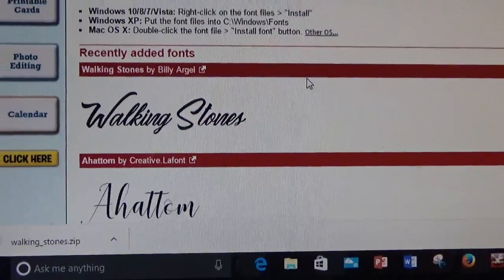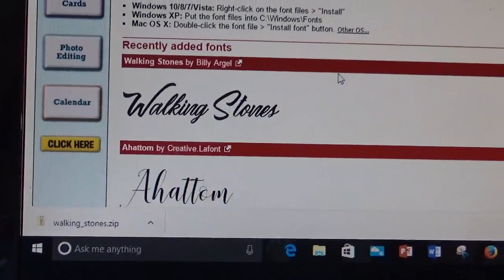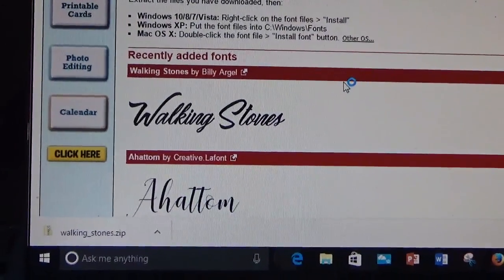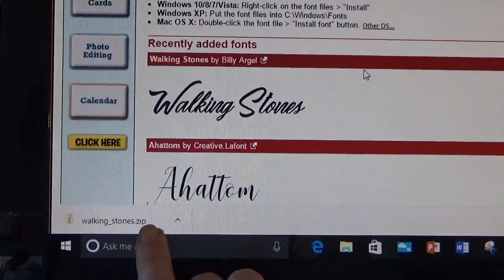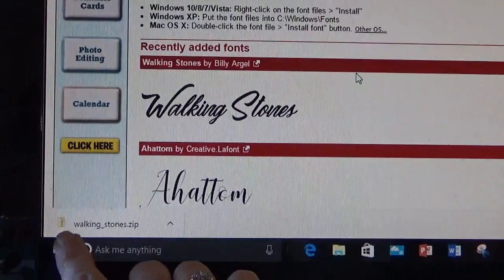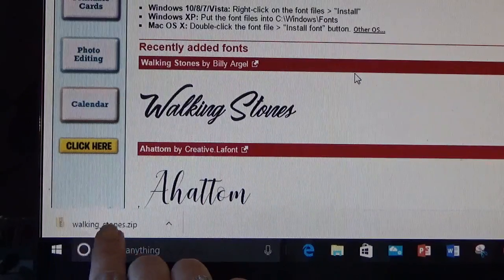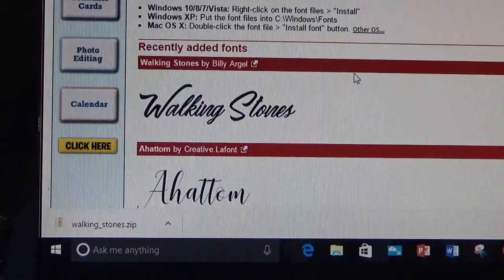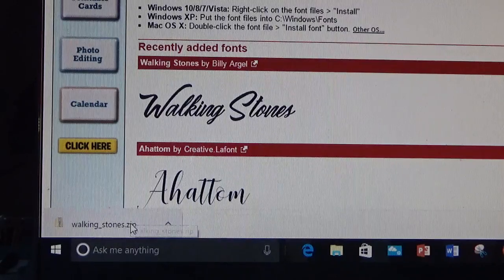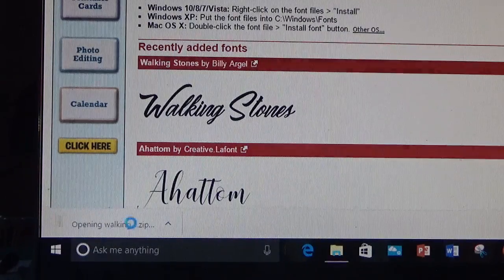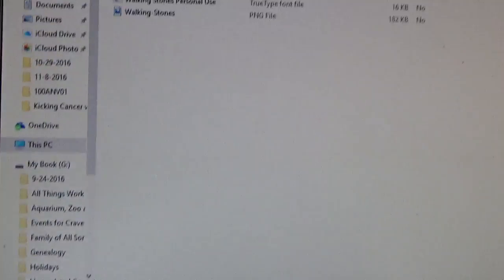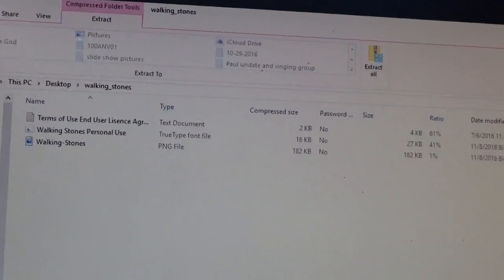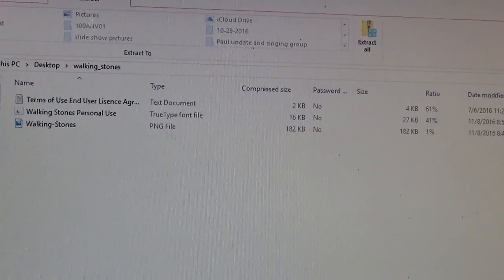Now if you can see, and I'm sorry for all the camera movement, right here it's saying Walking Stones, and it's showing the file is zipped. I'm going to take my mouse right over here and click on it. And if you can tell, it opened up all of this here.